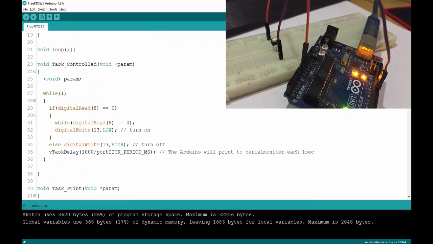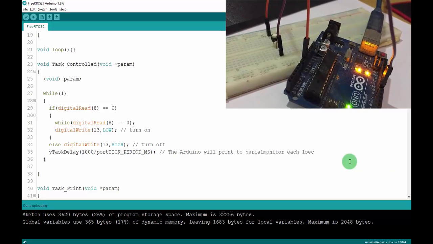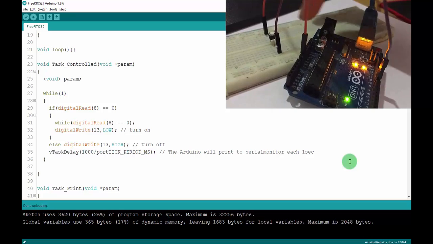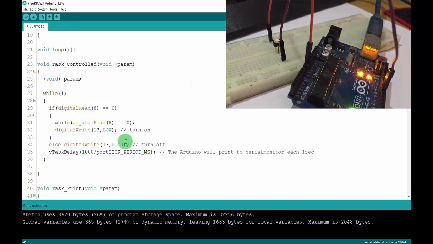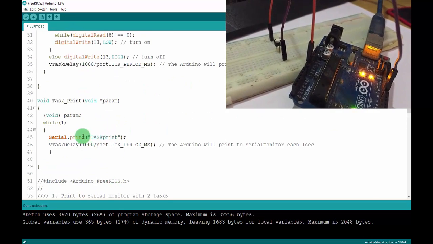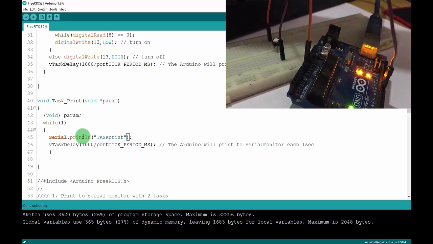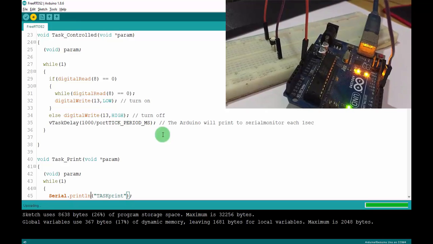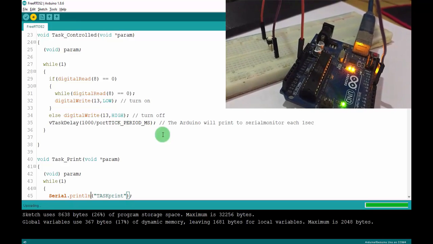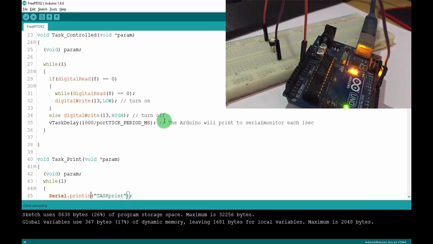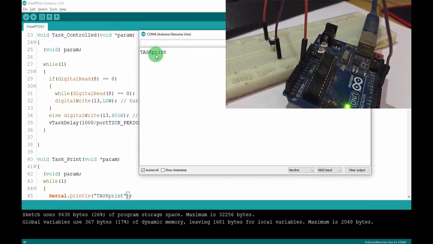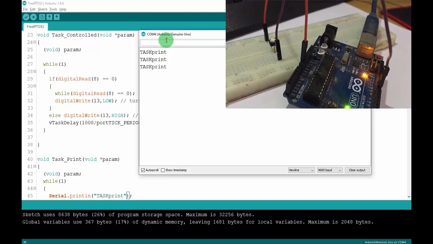Okay, right here this is the circuit. I connected the button to pin 8 and ground. Now we'll upload the code. Right here we'll put a println. Okay, let's upload. Okay, done. I will open the serial monitor. You can see that it prints TaskBlink.